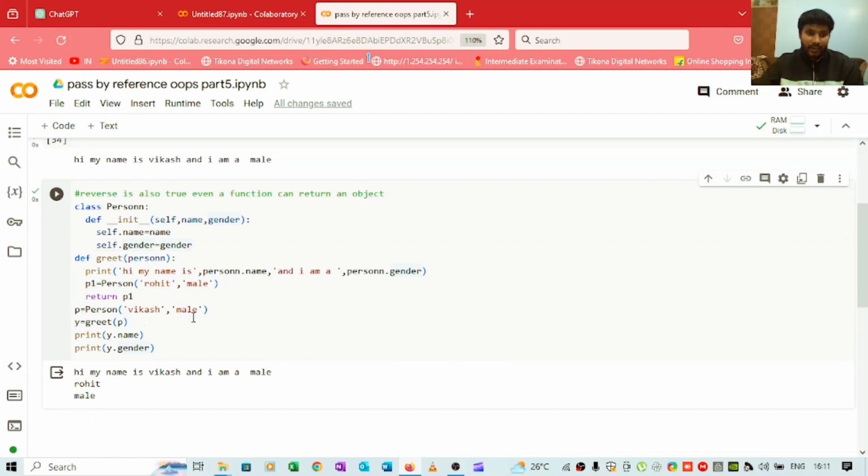We are not getting Vikash here. Why? Because we are returning p1, and the one which we call will get it in return. So we will get Rohit and male, and for the first time, a function has returned an object in result. So what two things have we studied here? First, for the first time we have sent an object as an input to the function, and reverse is also true, a function has returned an object in return.